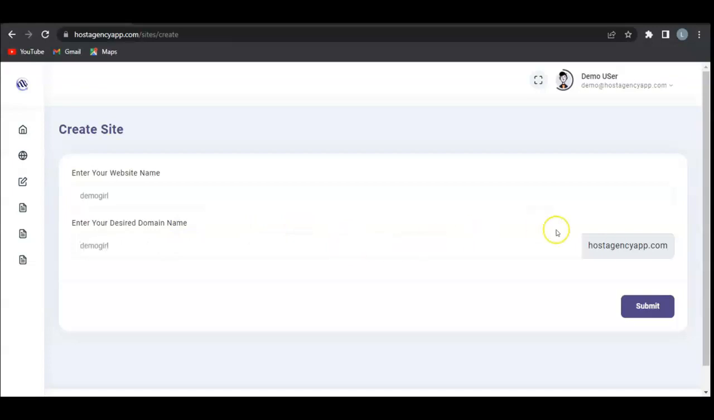Demo girl. So over here, showing HostAgencyApp.com, this means that your site will be hosted on this subdomain. Now, there is also the option of adding your own custom domain. We'll see how that is done in subsequent videos. So once you have input your website name and your desired domain name, you click on submit.